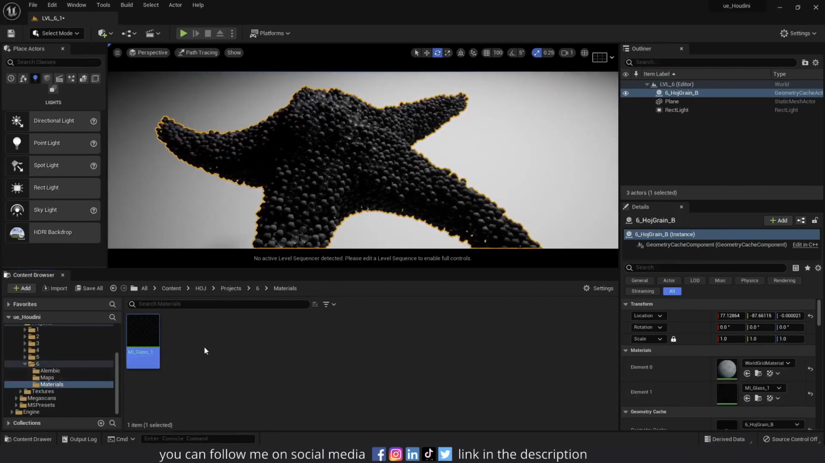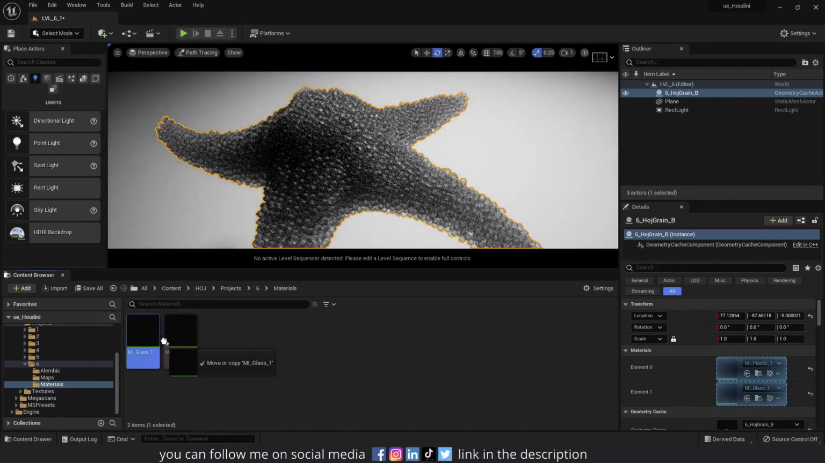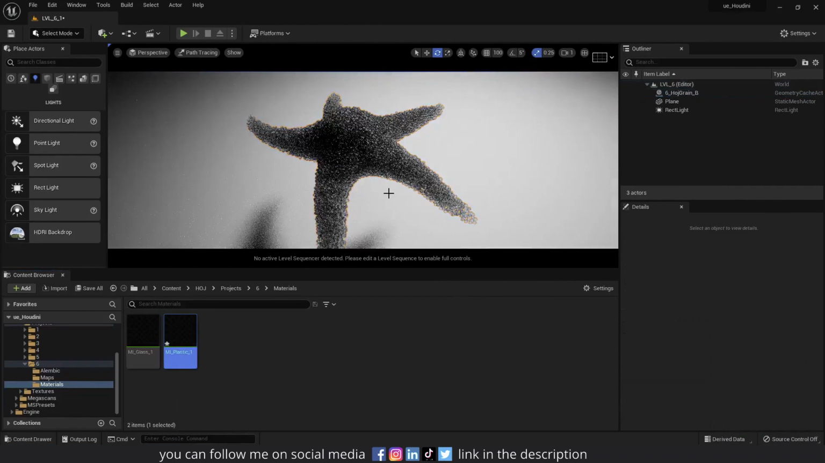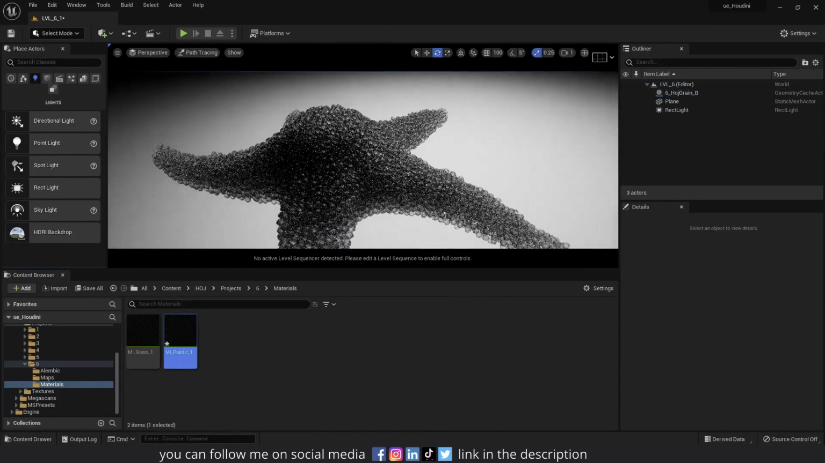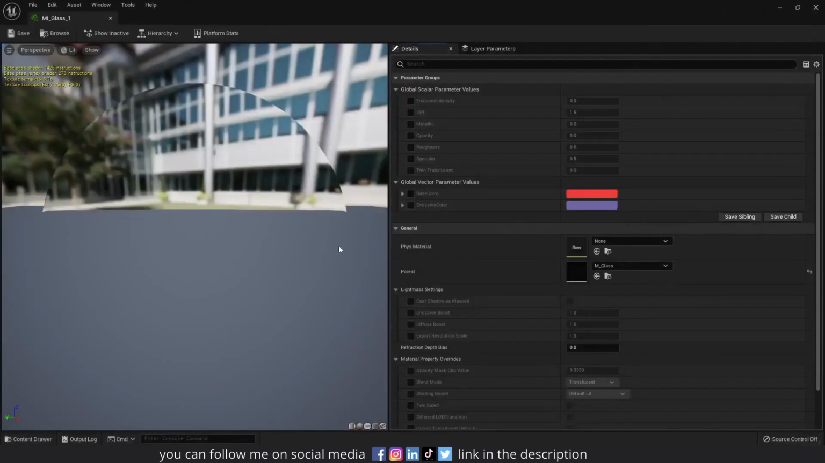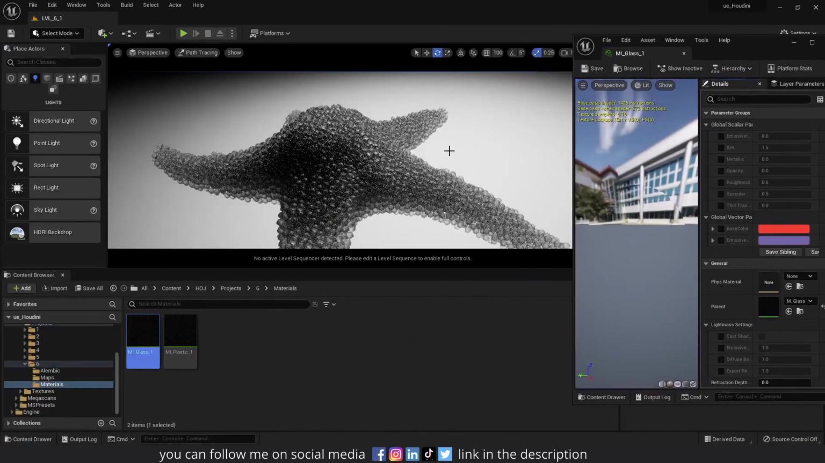And let's duplicate this and change its name to plastic one, because I want to set it to thin translucent. And let's set it to element 0. Okay, let's set the glass to element 0 and plastic to element 2. Okay, so first let's save all, then let's open the glass material and change the parameters.